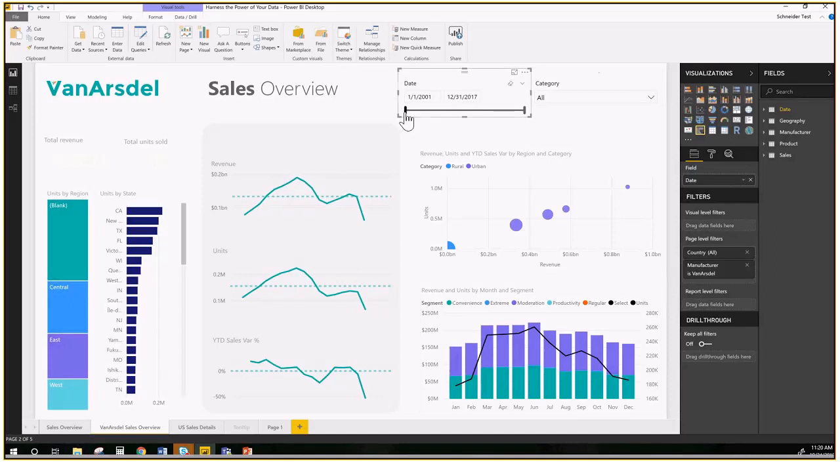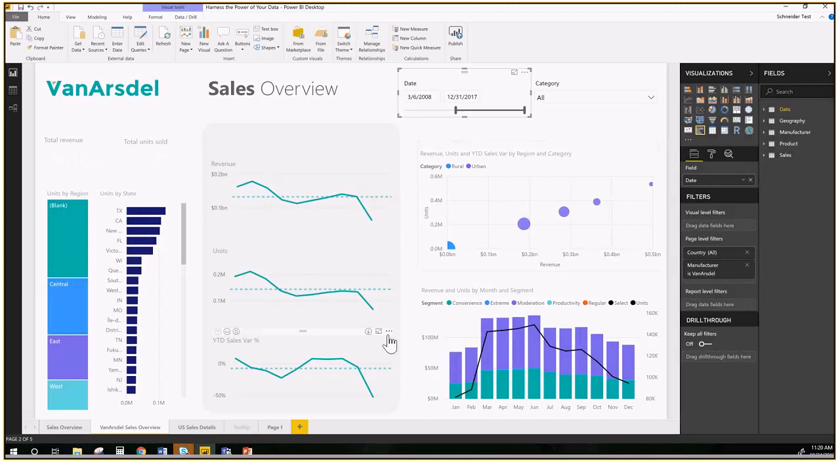So if I were to slide this slider to 2008, you can see all my graphs on this page are updated relative to the selection I've picked. And this is from my date table. And that works because of that relationship we put in place.